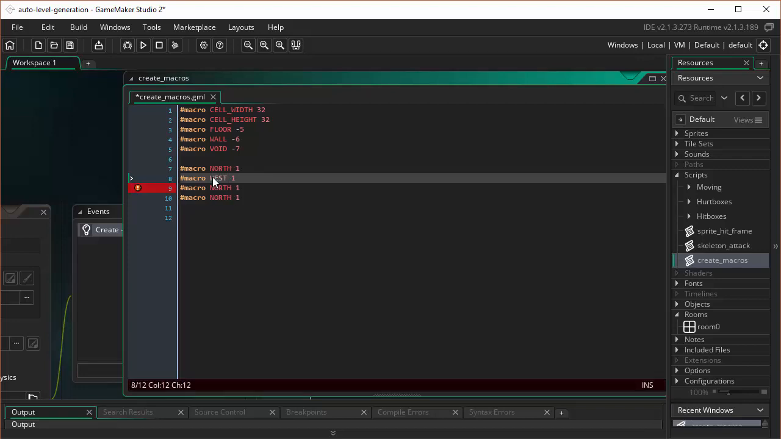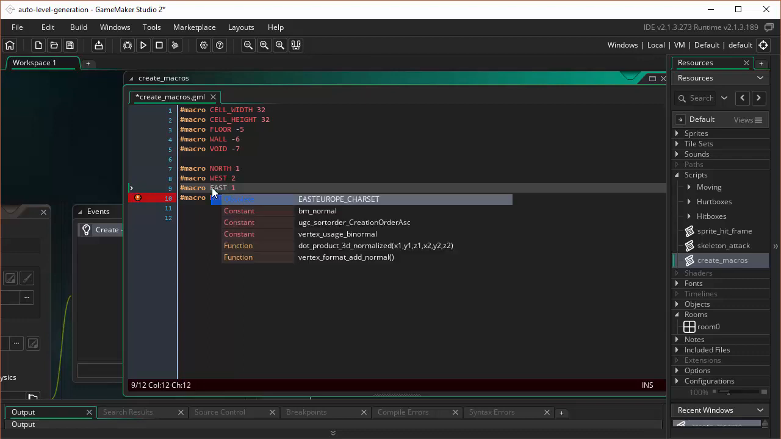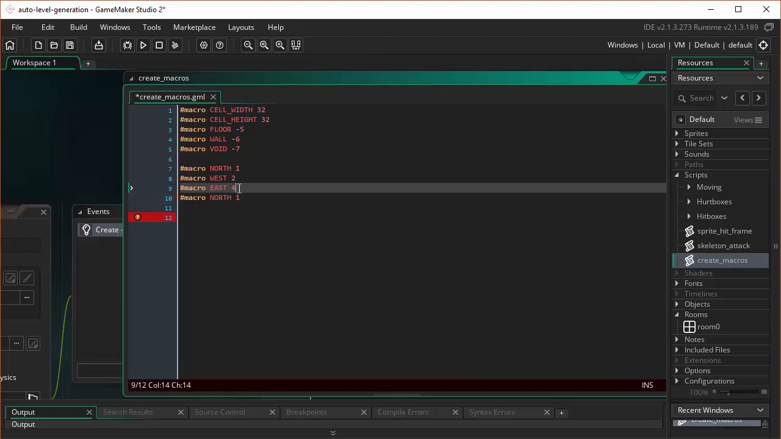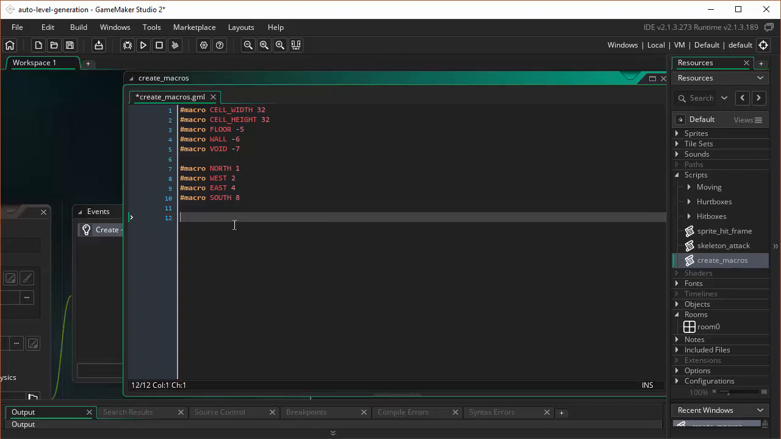We're going to have one for west. That is going to be 2. We're going to have one for east. That's going to be 4. We're going to have one for south. And that is going to be 8. So make sure this is in the same order: north, west, east, south, and use these values: 1, 2, 4, and 8. This is going to be important when we get to the bit masking part.